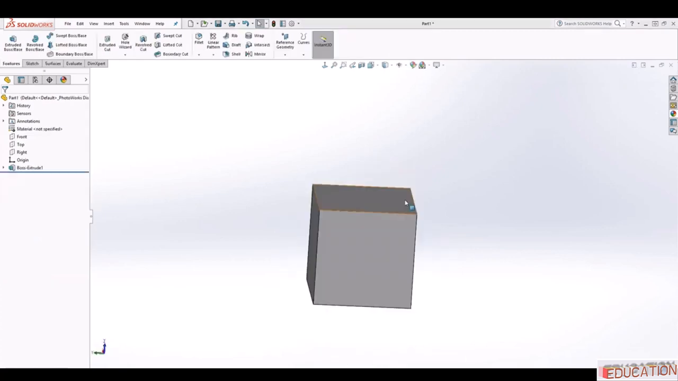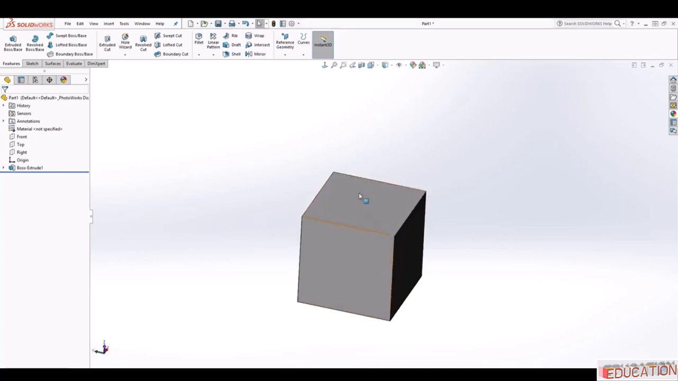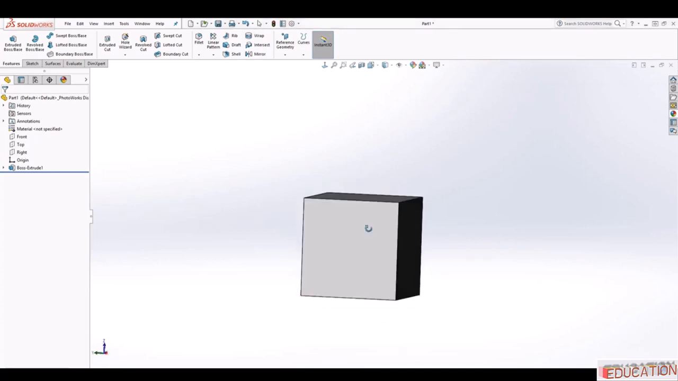Hello, welcome back. In this lesson, we are going to be talking about the loft cut tool. The loft cut works just like the loft, except you are using it to cut a hole into a part. So let's say I have this cylinder and I want to loft cut something in it.